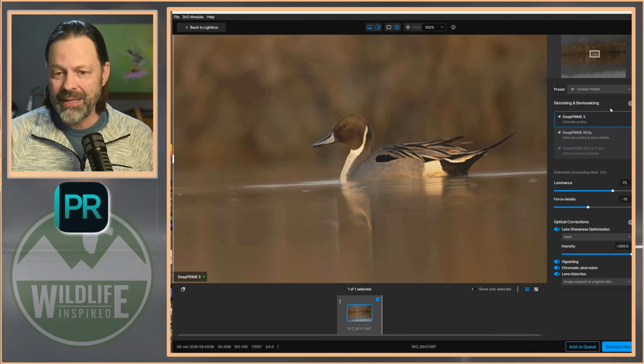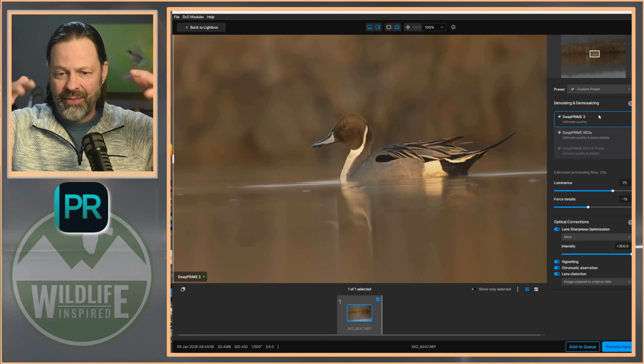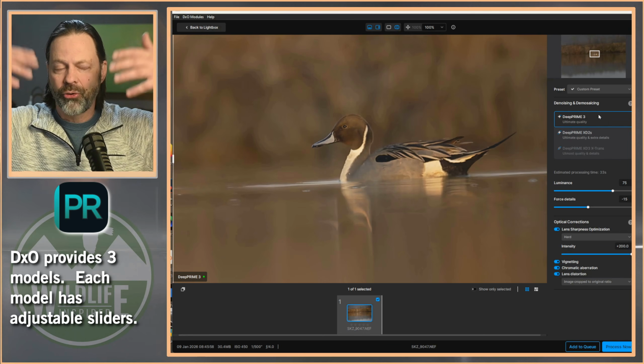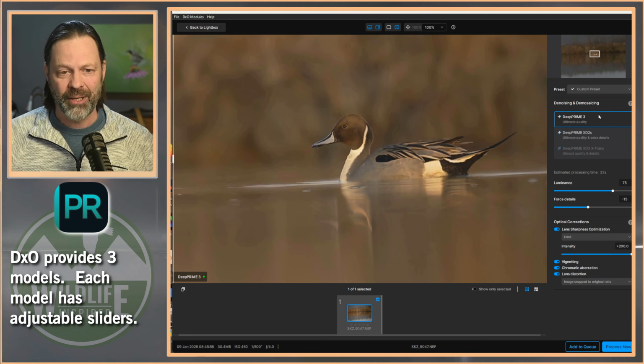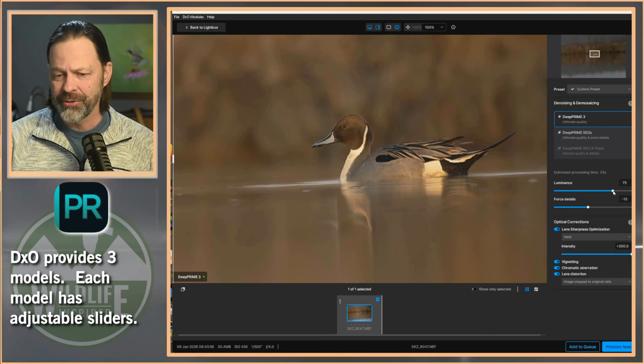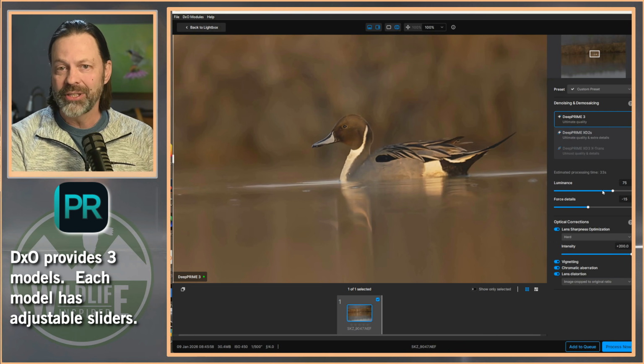They have 3 models for altering. So they have this Deep Prime 3. They're all different versions. I've played around a lot with these. They all do look a little different. I'll show you that. But I kind of settled on Deep Prime 3. It's the most recent, and this is the one I've been using. There's some sliders here. These are the only sliders available.